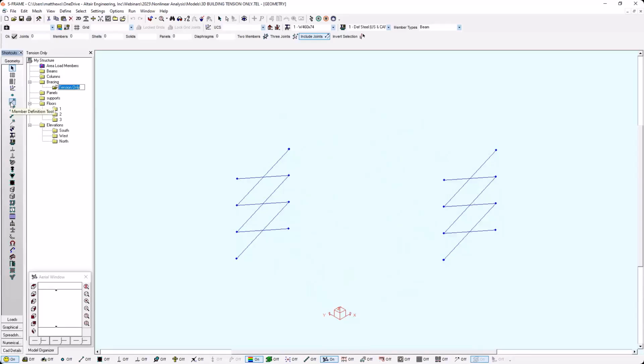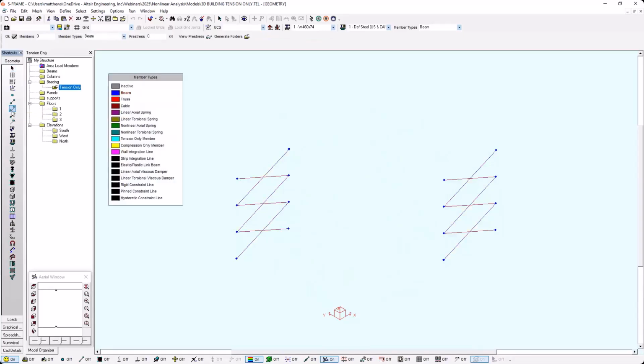And if I look at the member type tool, I can see that right now I'm using truss elements to describe these members' behavior. So trusses are different than regular members in the sense that they can only support axial loads. They have axial stiffness only. There's no ability to withstand any shear or moments. It's purely tension and compression.